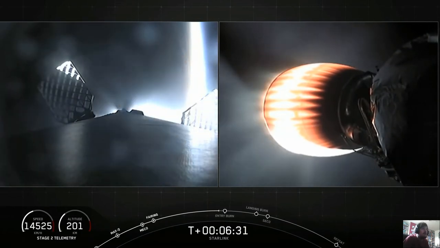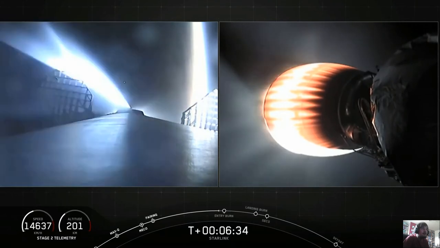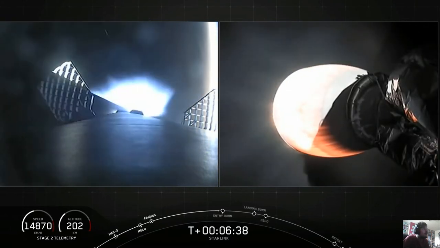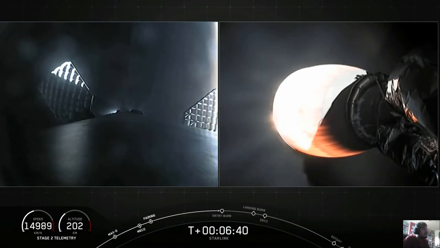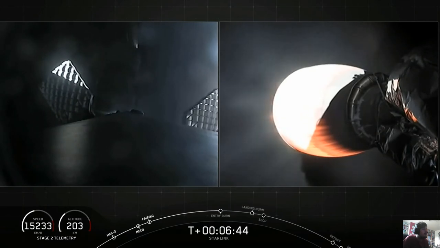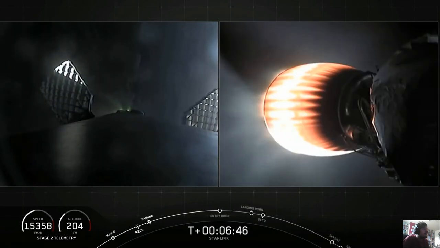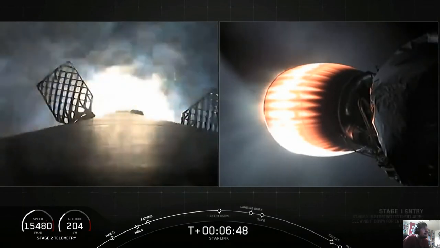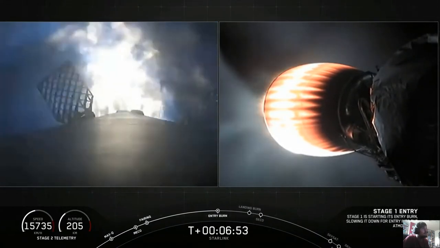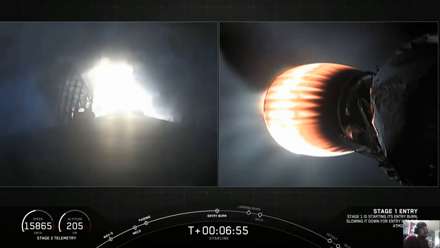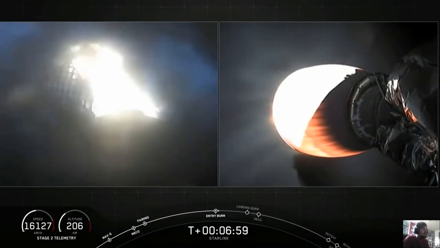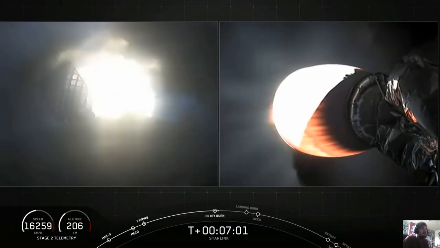Again, if you're just now joining us, what you can see on your left screen is first stage with those grid fins deployed, guiding the vehicle back to its landing zone. Stage 1 FTS is safed. Stage 1 entry burn has started. And there you can see that the entry burn has begun. It's lighting up that screen pretty bright there. Now, the entry burn will last about 20 seconds long.